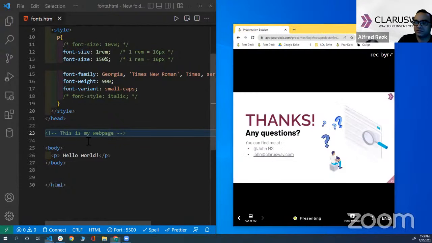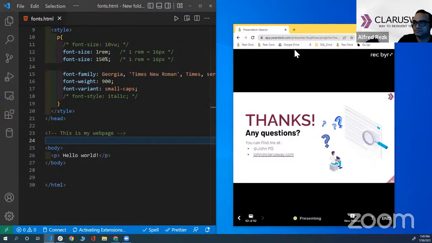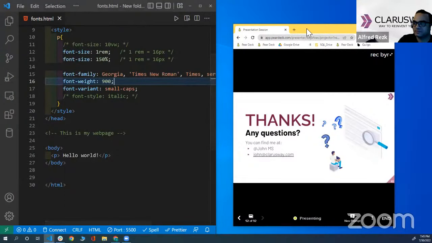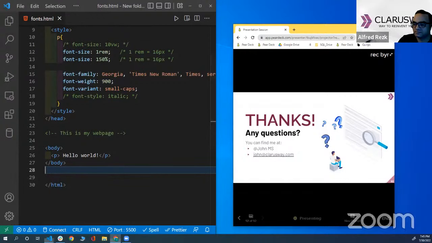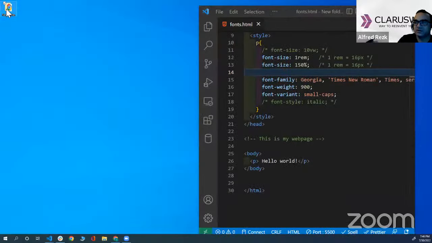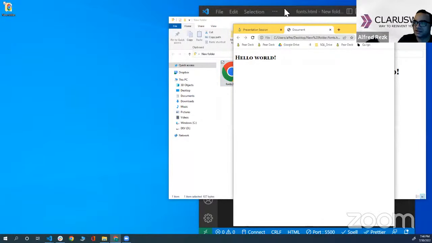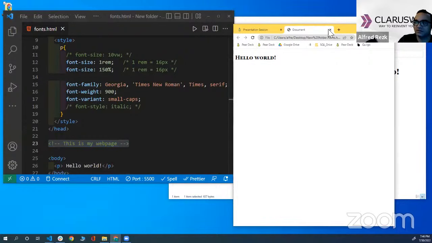You see here, I put this as my web page, and if you open it in the browser, open it in live server. It's not opening, so I can actually open the folder and open my page here. You see, it's not showing the comment that I put here. This is my web page. Since it's a comment, it's not going to be in my page.